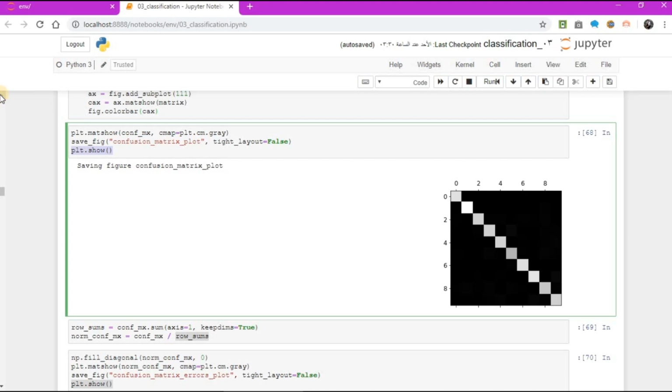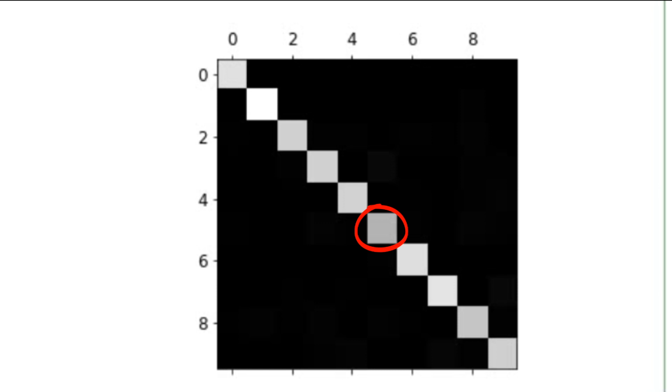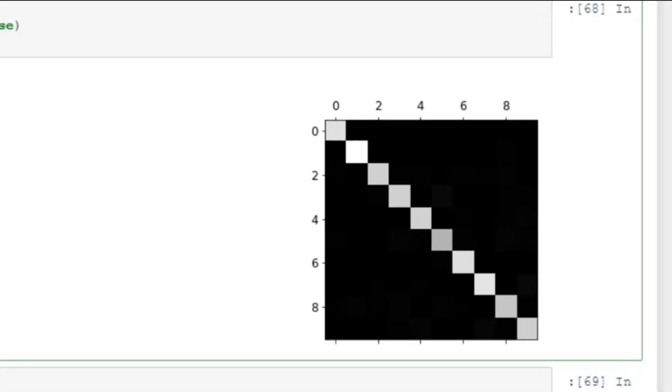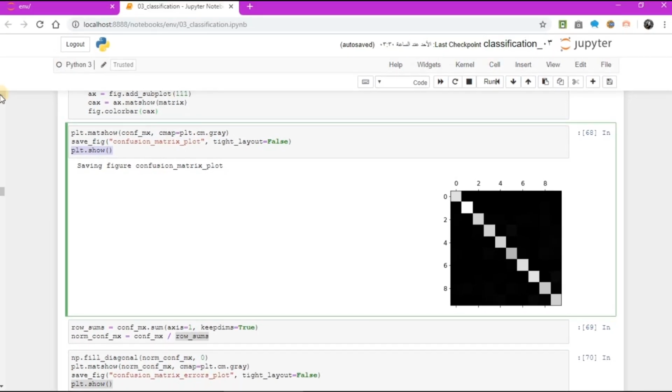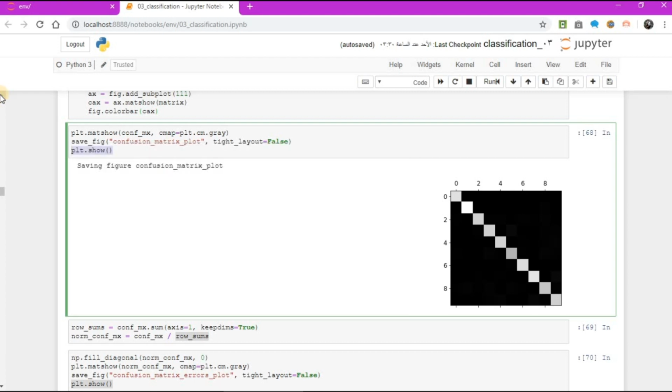classified correctly. The 5s look slightly darker than the other digits, which could mean that there are fewer images of 5s in the data set, or that the classifier doesn't perform as well on 5s as on the other digits. Let's focus the plot on the errors. First, you need to divide each value in the confusion matrix by the number of images in the corresponding class, so you can compare error rates instead of absolute number of errors.